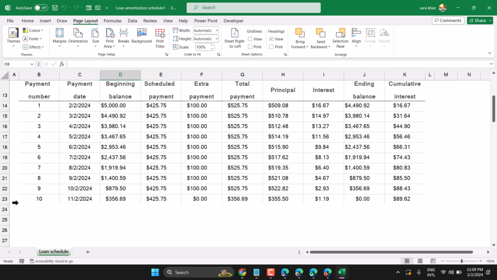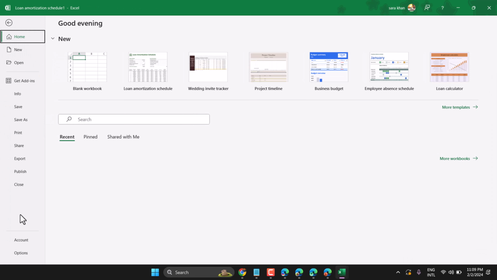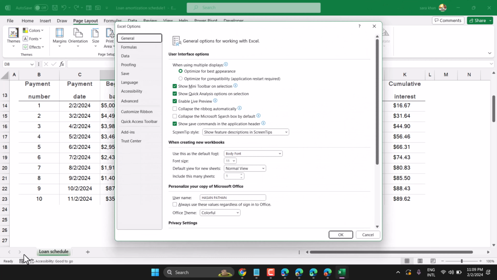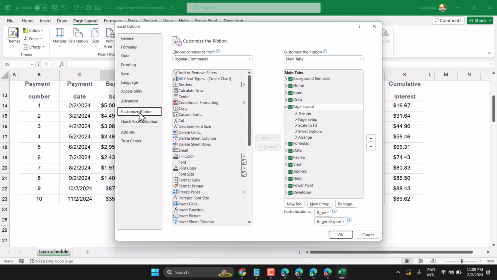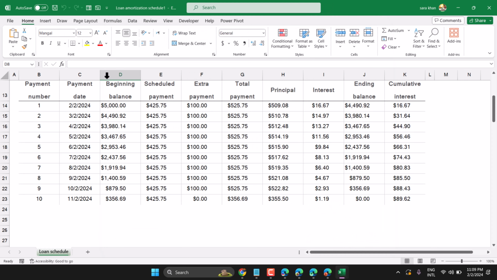If you don't have this option, go to File, then Options, and click on this Customize Ribbon and make sure this page layout is selected. If it's not selected, select it, then click on OK.